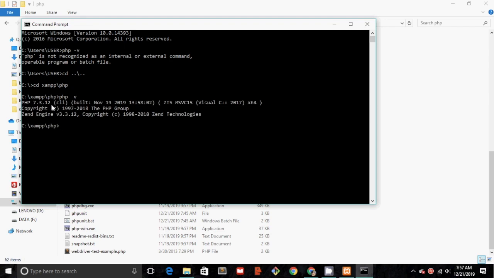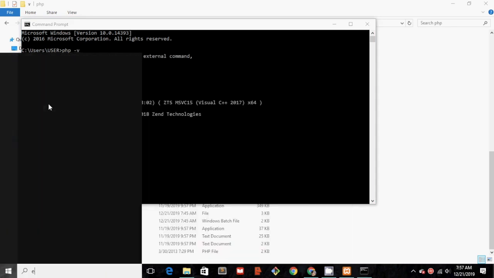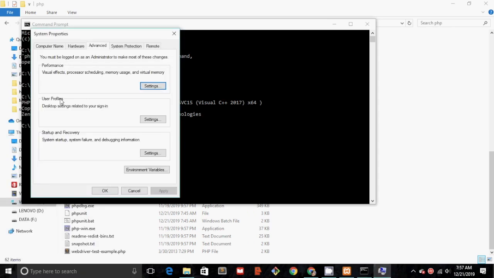Obviously, we don't want to do it this way over and over, because it's a bit cumbersome to go to xampp to make the PHP working. So, to make our life much easier, we need to register the PHP path in the Windows environment variable. That way, we'll make the PHP binary accessible globally, so that we can run PHP in all places. To do that, we can go to Start menu, then type env. So here it is, edit the system environment variables. And here we'll have system properties window pop up. Let's hit the environment variables button.